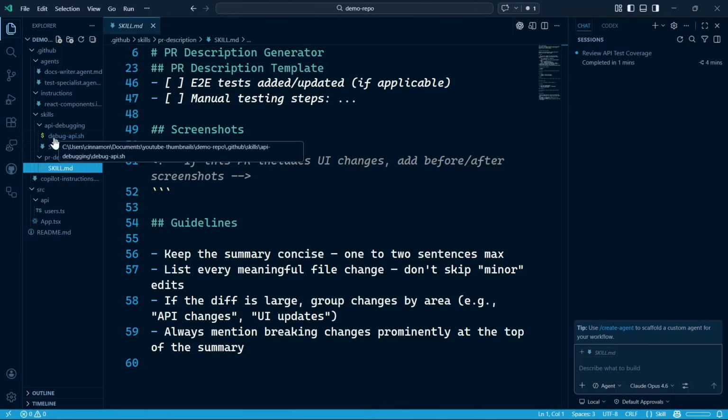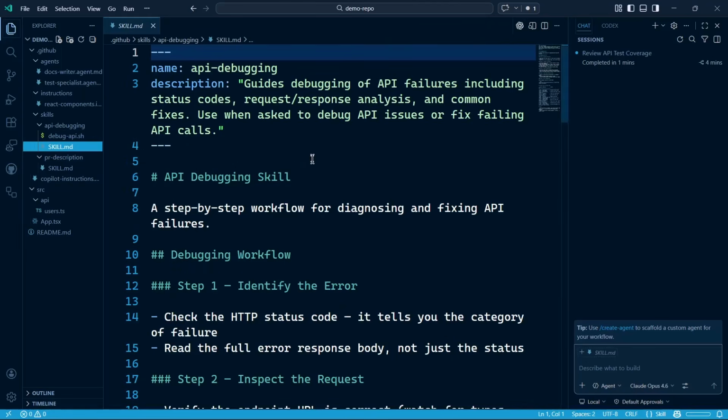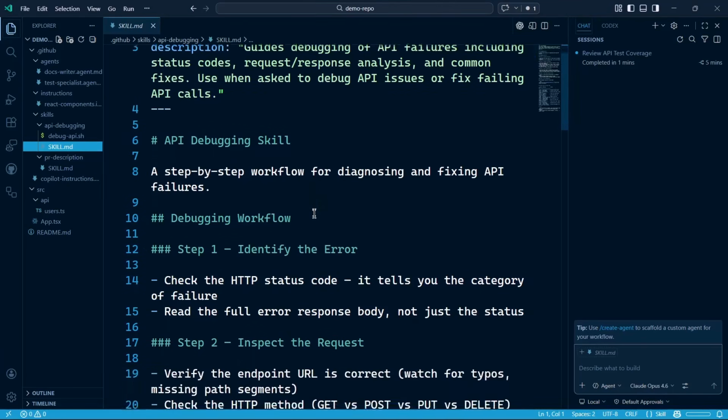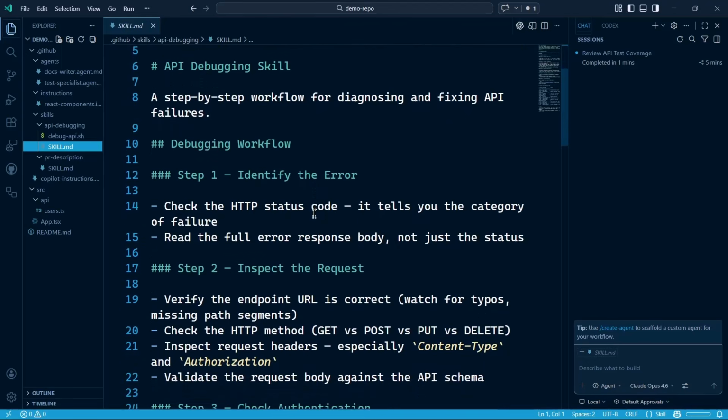So here's where skills get really interesting. This API debugging skill doesn't just have a skill.md, it also has a helper script, debug-api.sh. The skill's instructions tell Copilot to run that script as part of the debugging workflow. So your skill can say step 1, run the health check script, step 2, parse the output, step 3, check the error codes against this table. And it all just works because the script lives right there alongside the skill definition. That's something you can't do with instructions or agents alone.